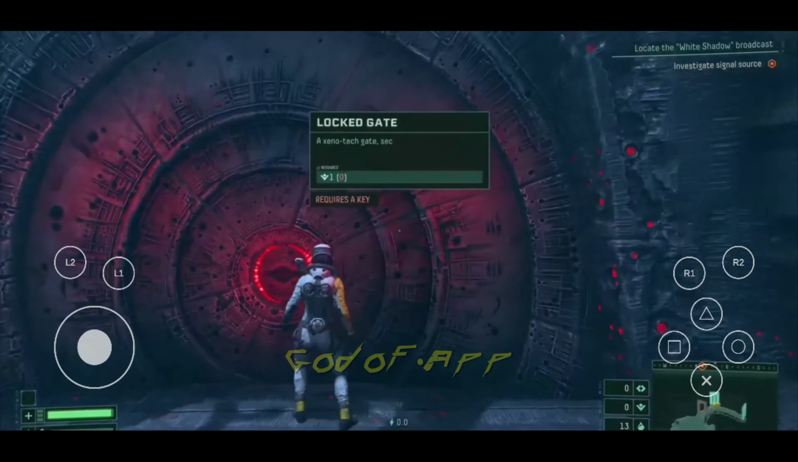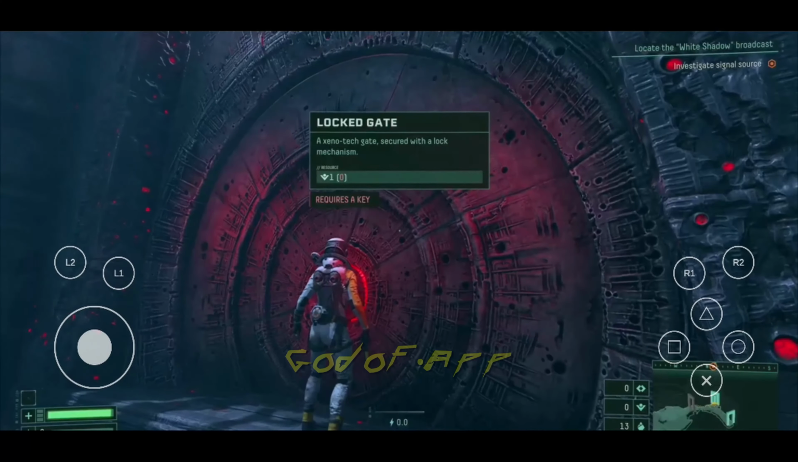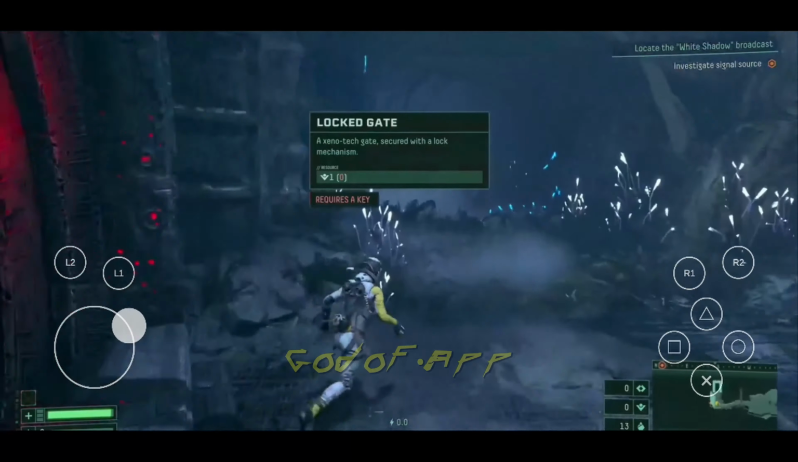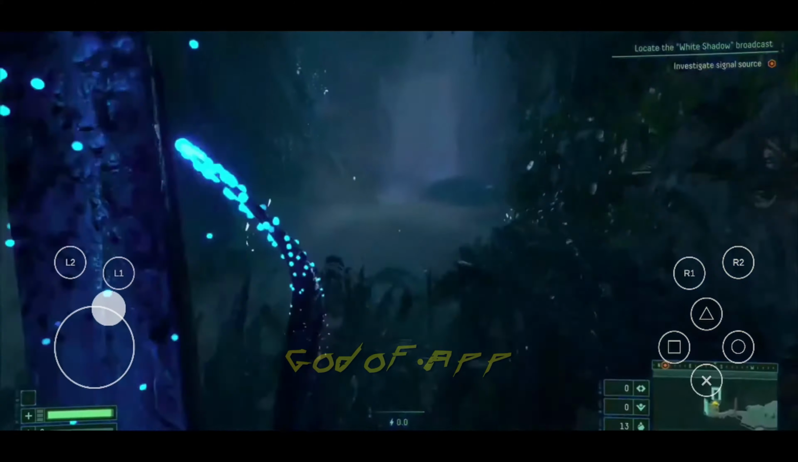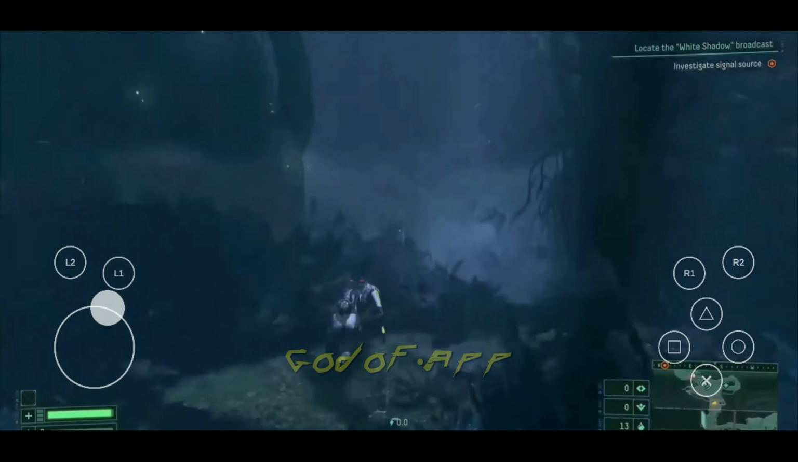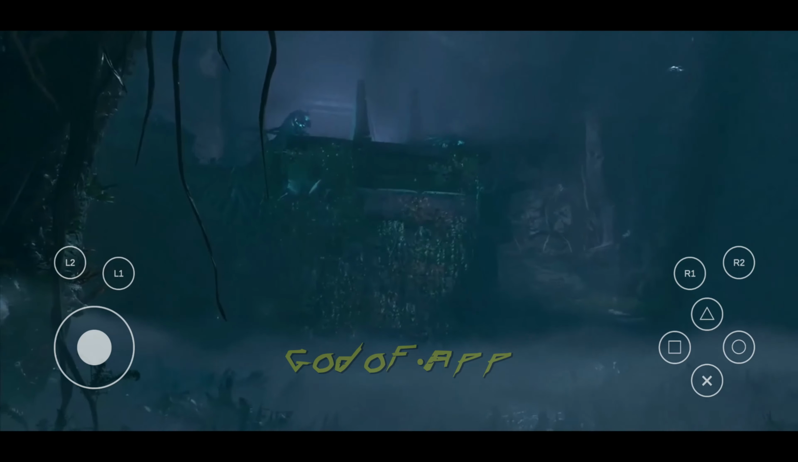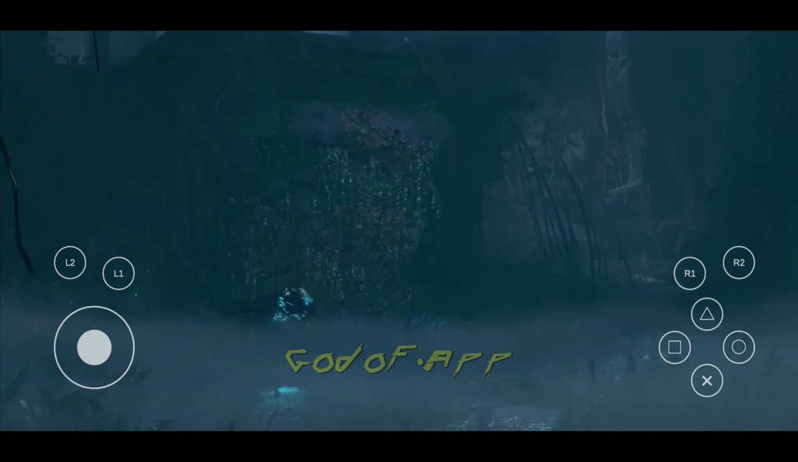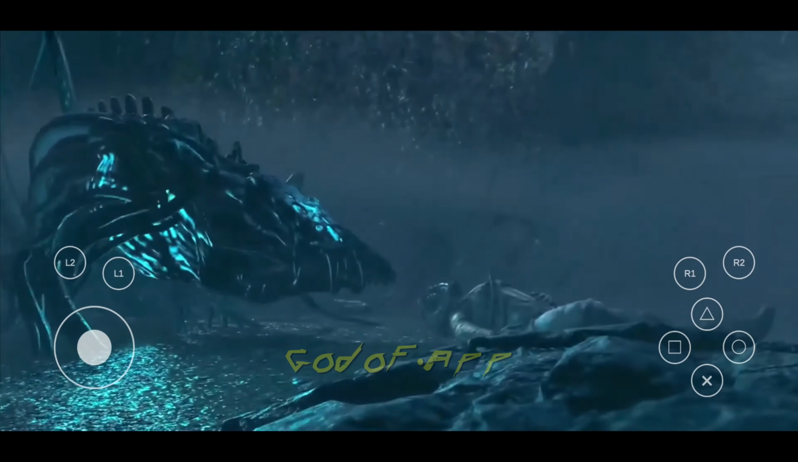Do you know you can play the popular game Returnal on your mobile? The method is very easy and I am going to show you how to install Returnal on your Android or iOS. As you can see, I am playing Returnal smoothly on my Android mobile, and the performance is amazing.